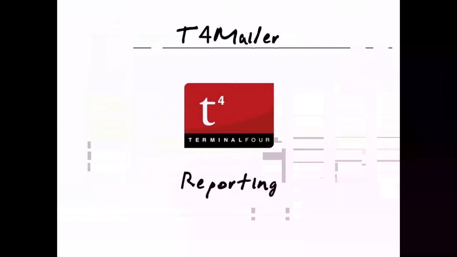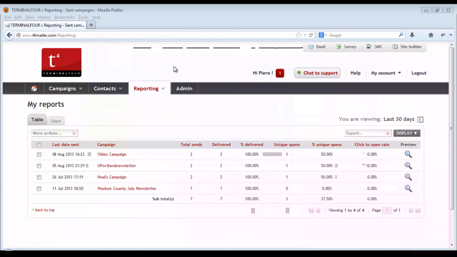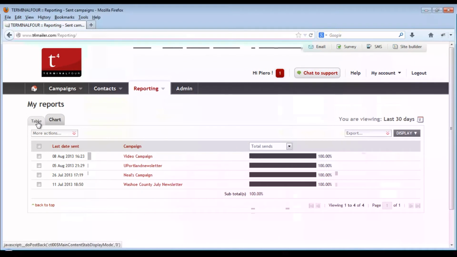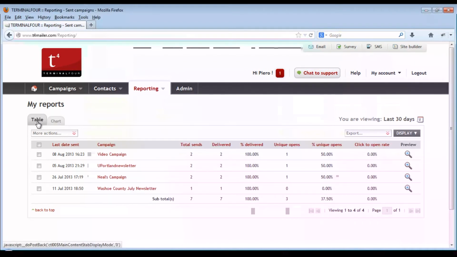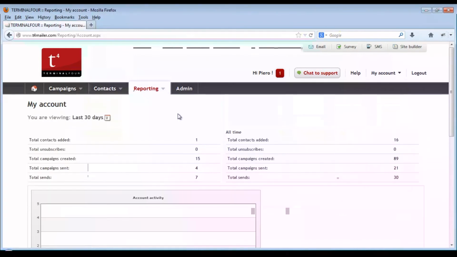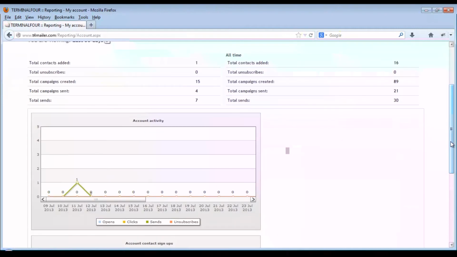Once you send a few campaigns, you probably want to see how everything is doing. Are people actually opening the mails? Are they getting delivered? And what's the open rate? Here we've got a table and a chart view, an overview of your campaigns and your reports. So let's take a look at my account. And this gives you full details of everything that's going on with the mails that you've been sending with T4Mailer.